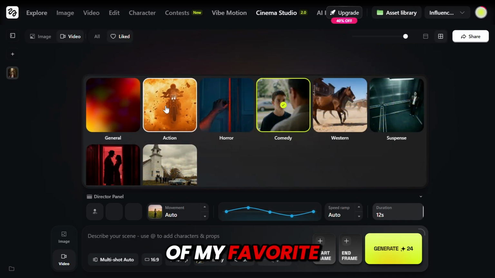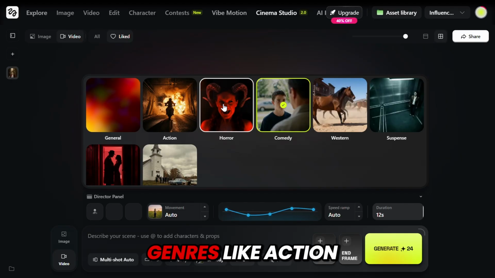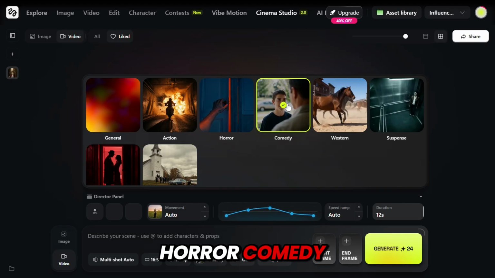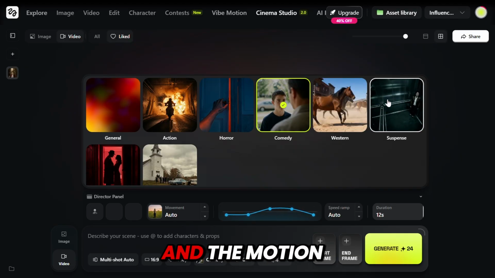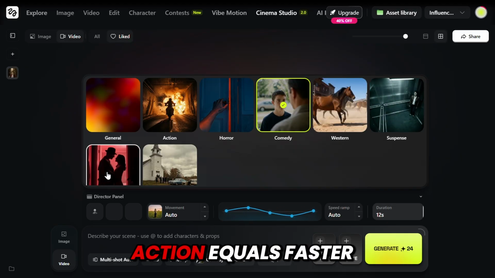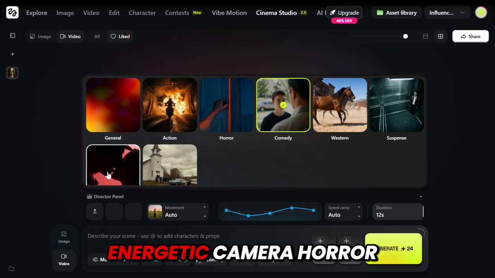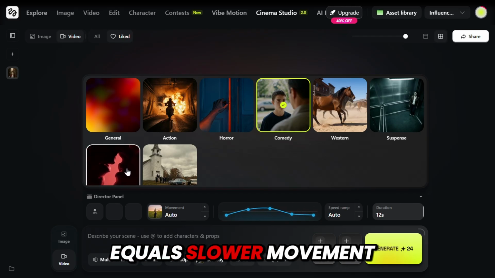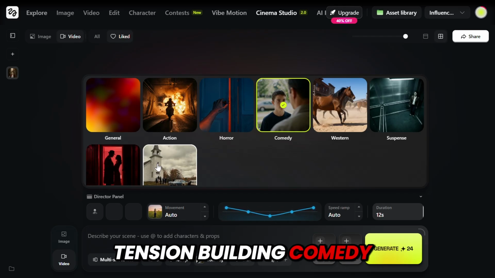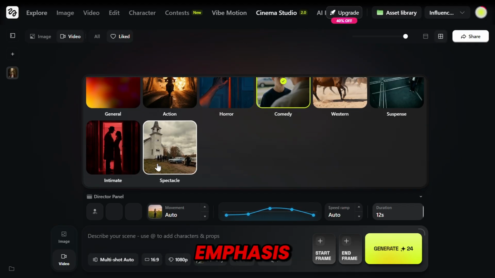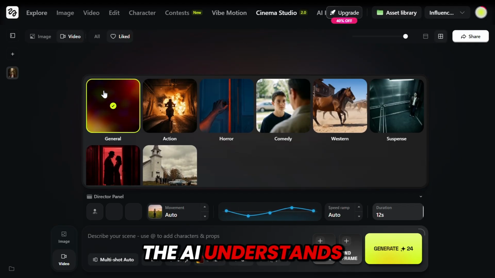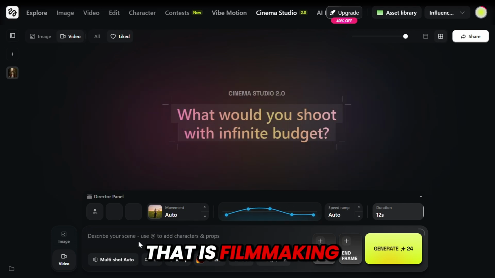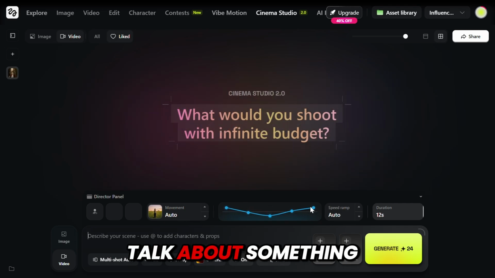This is one of my favorite features. You can select genres like action, horror, comedy, western, suspense, intimate, spectacle. And the motion behavior changes. Action equals faster pacing, energetic camera. Horror equals slower movement, tension building. Comedy equals reaction timing emphasis. This means pacing is no longer random. The AI understands emotional rhythm. That is filmmaking logic.